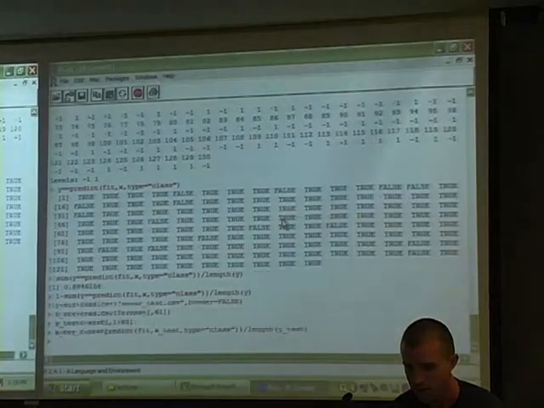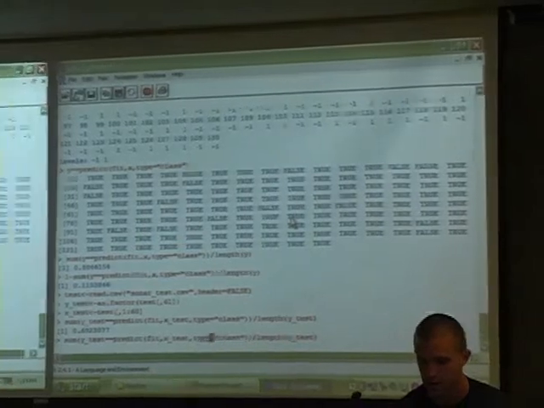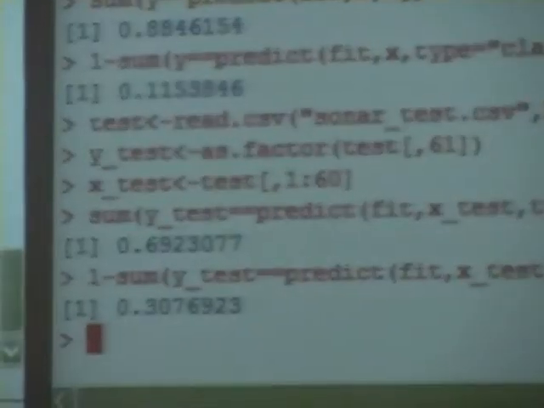And not surprisingly, I do worse, right? I have 69% accuracy, or another way of saying that is the misclassification error rate on the test data is 31%.